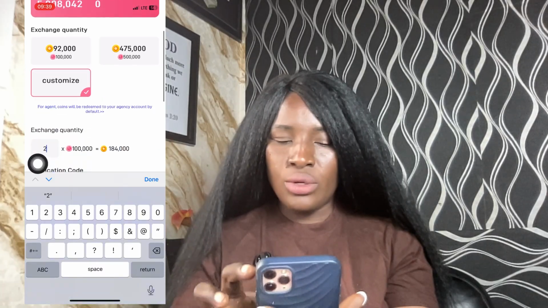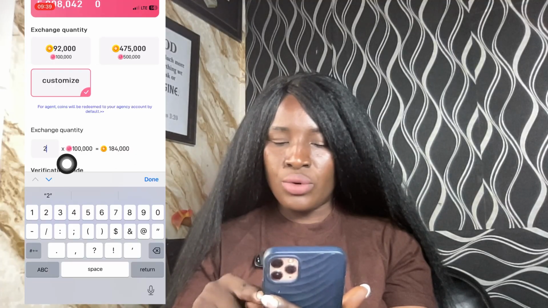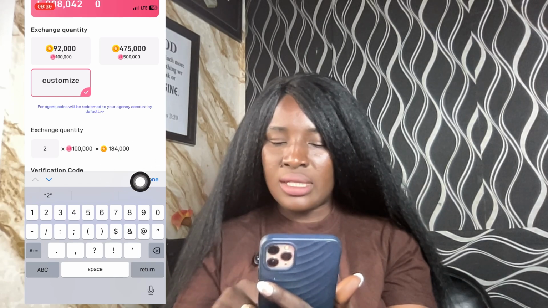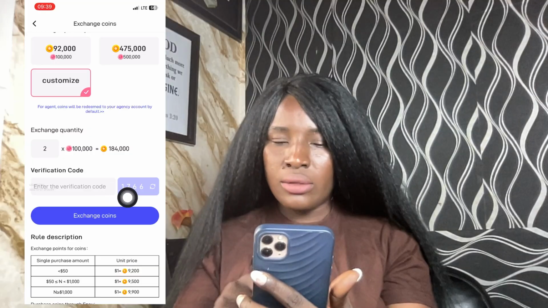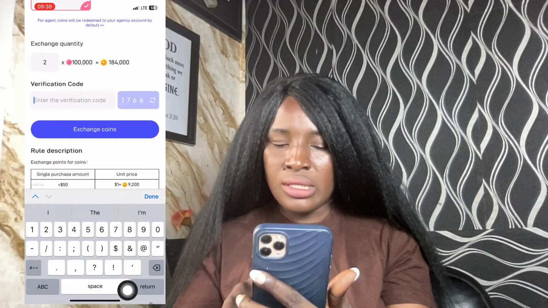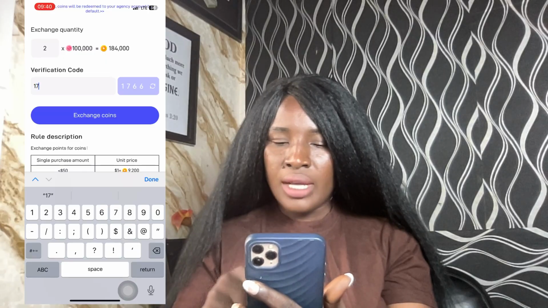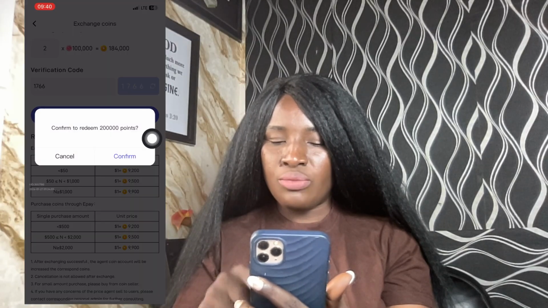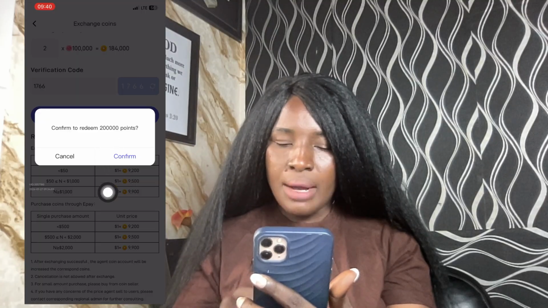So if you click 2, that means it's going to give you this amount of coins. So you click on done right here. The next thing you do, you have to input this code that you are seeing right here. So I will just type the code. Mine is showing 1766, right? I will click on exchange, and that means it's going to take 200,000 points to give me some coins. So then I'll put my Poppo password.